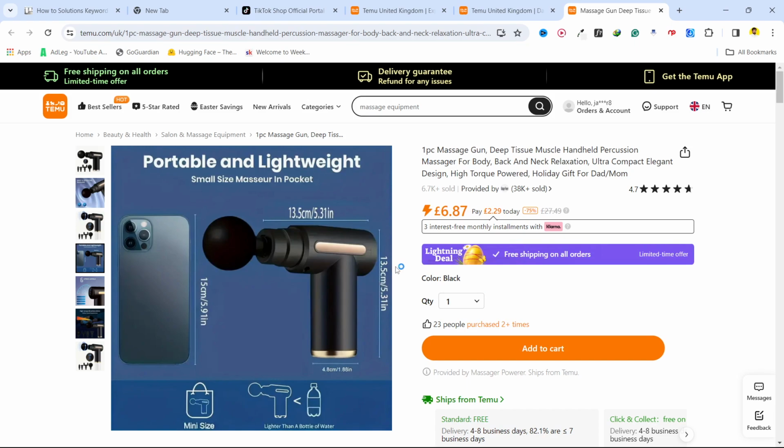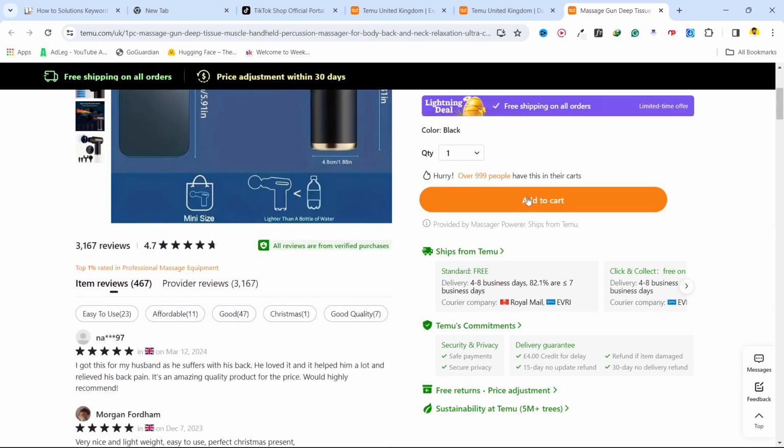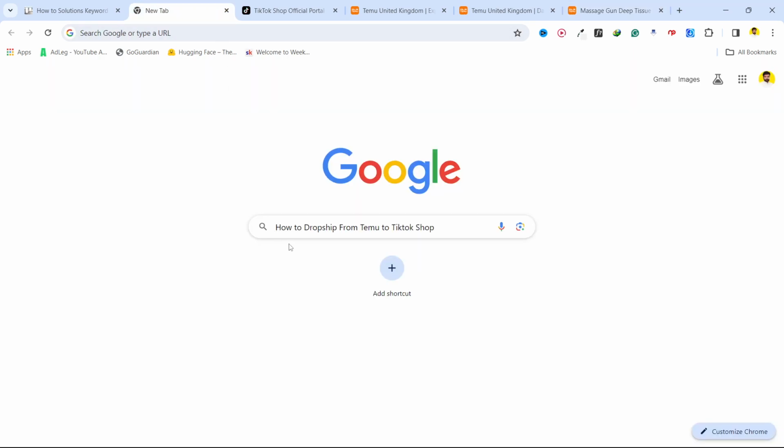and Temu then sends this product to your customer and you will get your cut from the order. So it will be, I think, 6.87, then the delivery cost and all other expenses, around 10 to 12 pounds. And if you sell it for 30 pounds, then 18 pounds will be your profit. So this is the process that you need to follow and how you can dropship from Temu to TikTok Shop.